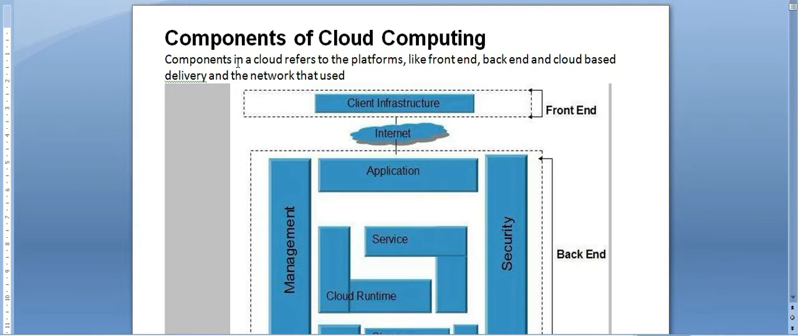So the service models consist of software as a service, platform as a service, and infrastructure as a service. Okay, and we will also see the deployment models like public, private, community, virtual cloud, and hybrid cloud.